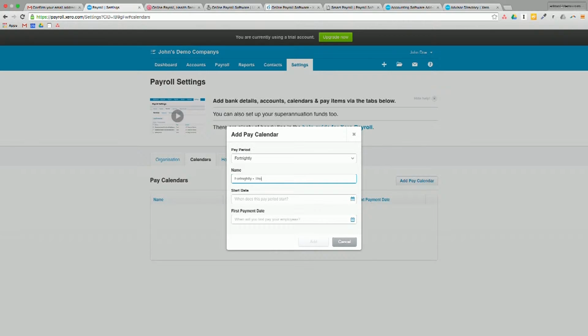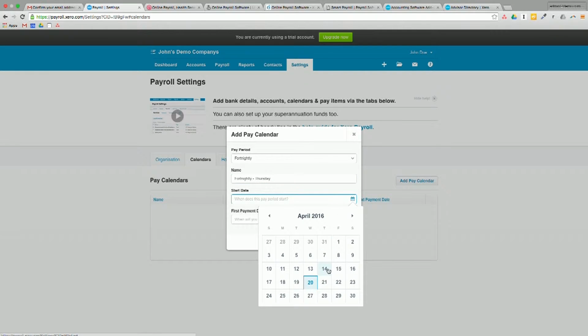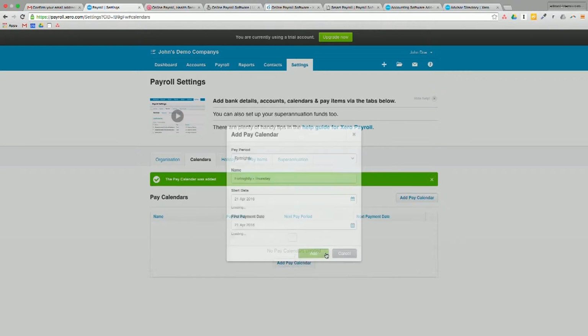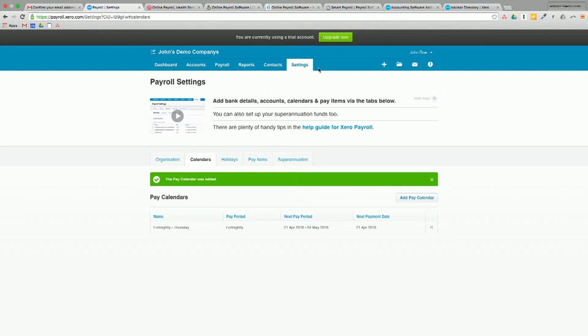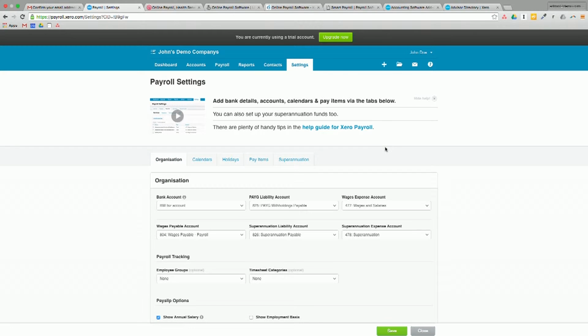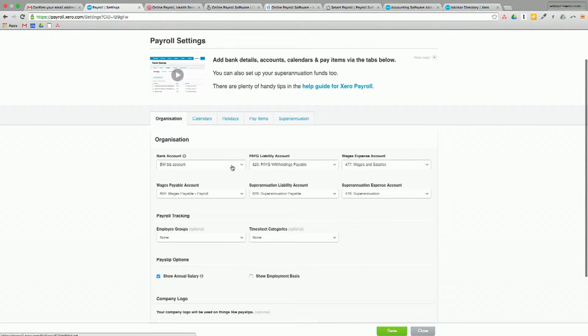Yep. But I might say fortnightly Thursday. We're going to start our first payroll tomorrow. The first payment date will be tomorrow as well, and we hit add. Payroll is set up. If we go back into payroll settings, that's the payroll date that we're going to have there. We can set up other things like which bank account's going to be paid out of, default liability accounts, which is probably going way over your head, but effectively it shows where things are going to be debited and credited against. Any employee groups, so you might segment between sales, marketing, admin.